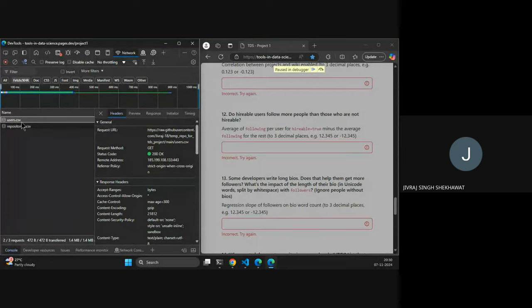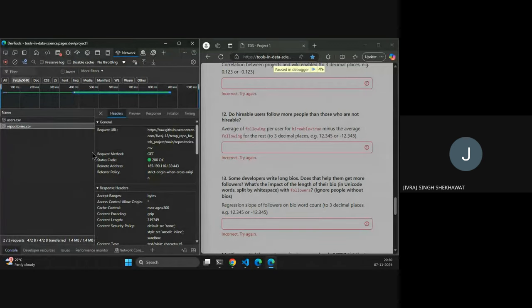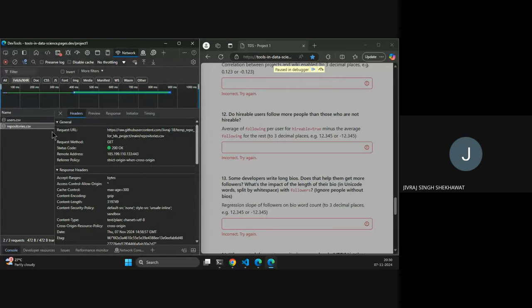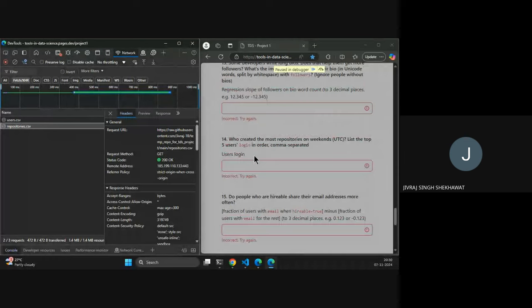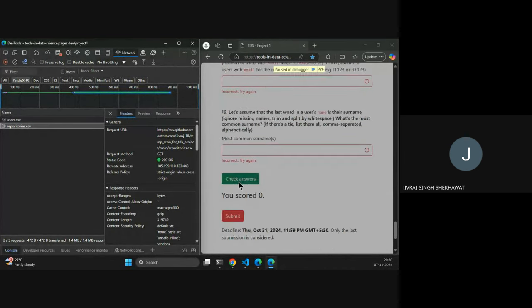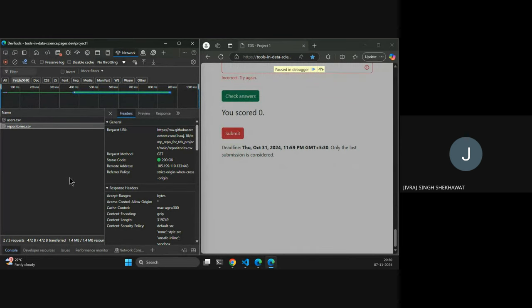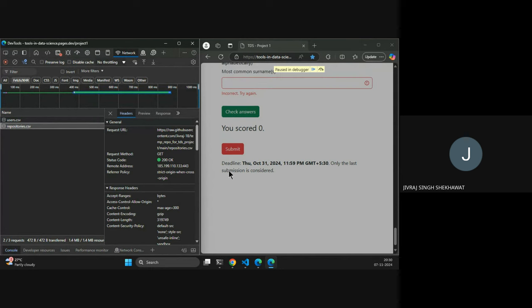files from the GitHub repository that you have published. So this is the way you can know if your files have been fetched correctly or not. And other than these two requests for fetching the CSV files, we are not sending any other request. So ideally, if I click on the check answers button, it should send a request to some backend, along with the answers that you gave, and that should then validate your answers. Is that correct? Everyone agrees to it, right?